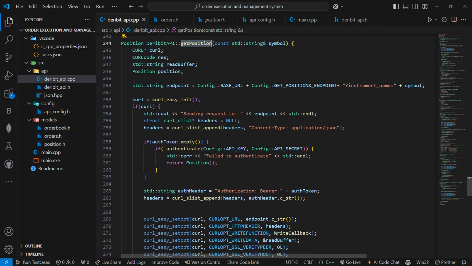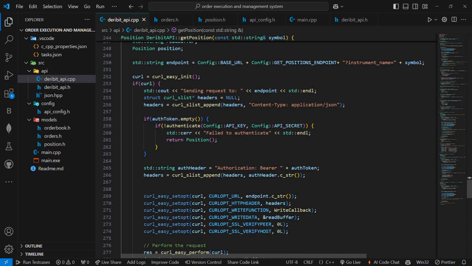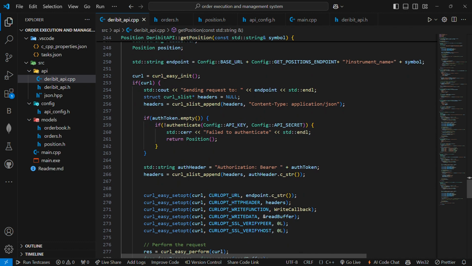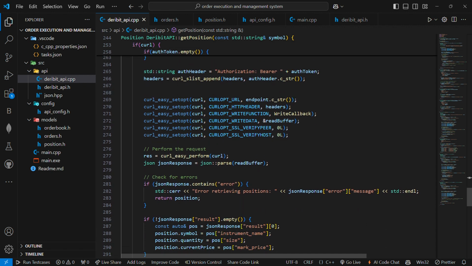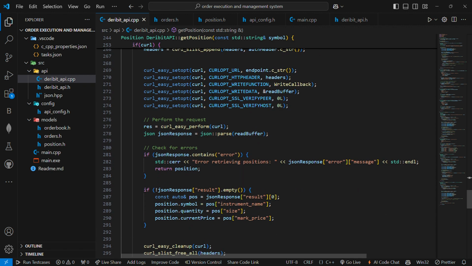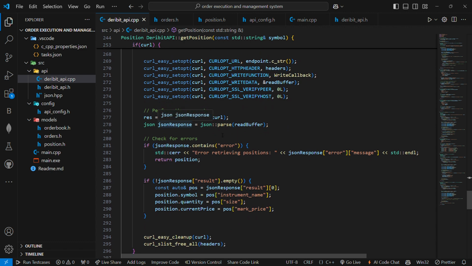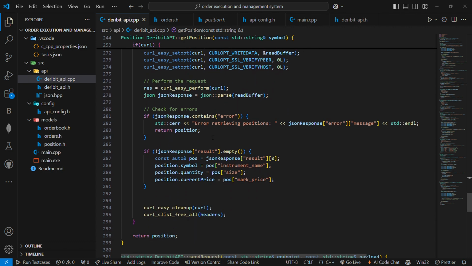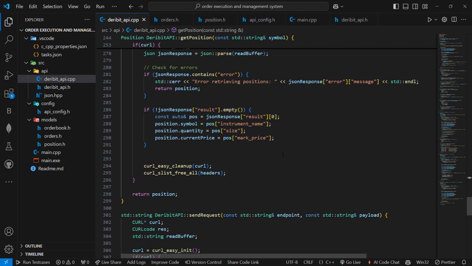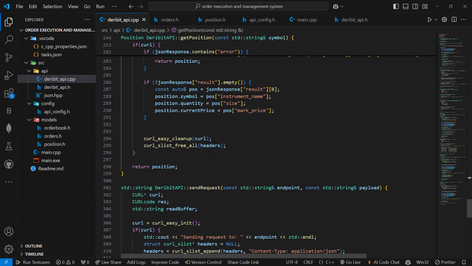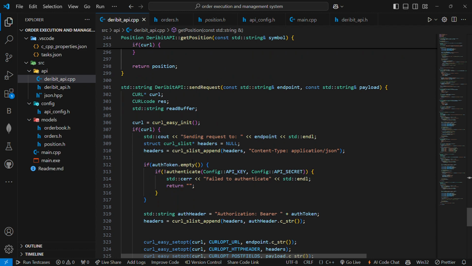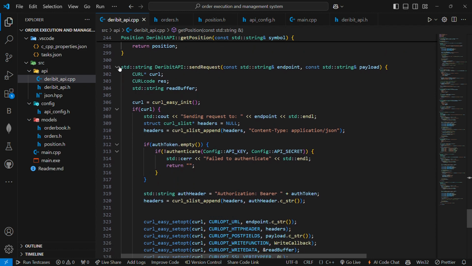Again, it is a similar set of operations: declaring its endpoint, initializing cURL, appending the header and authentication, populating the cURL easy options, then performing it, getting the response, parsing it, and checking for errors. If there are none, then we populate the position object and return it to be shown on the standard output. So this is a standard request that we have already discussed.